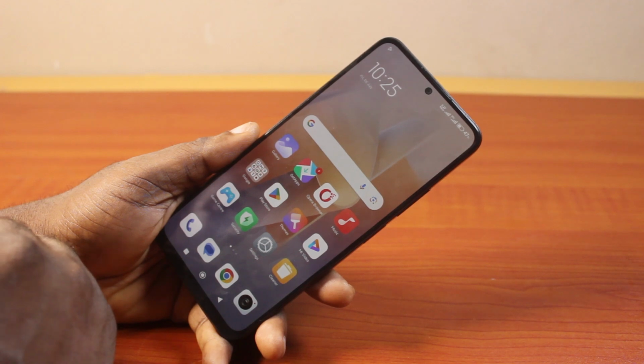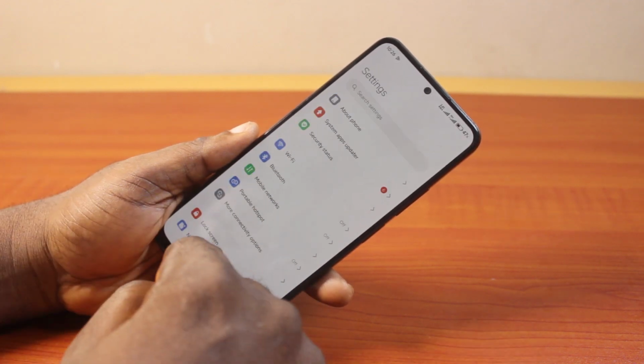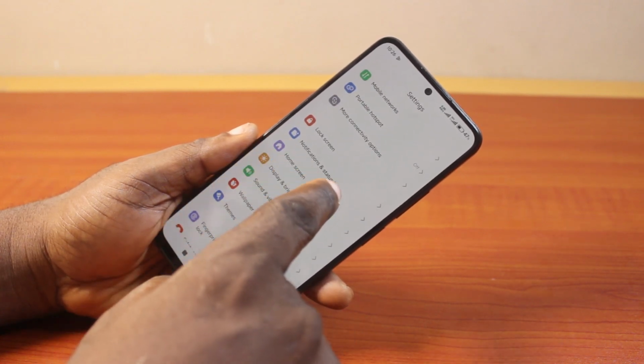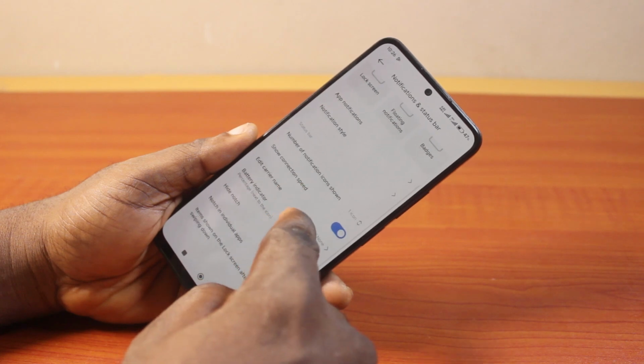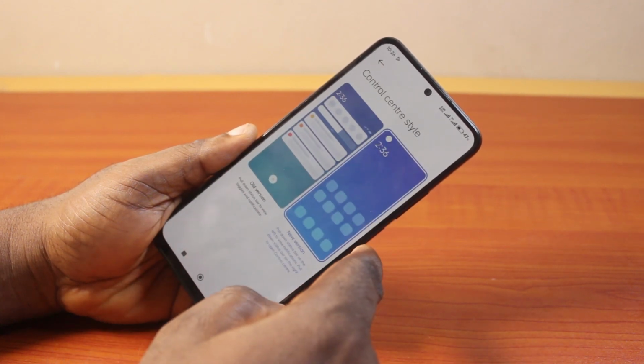Now to change your control center style on Android phone, all you need to do is go to your Android phone settings. On the settings page, just scroll down. Click on notifications and status bar. Then while on this page, scroll down. Locate control center style and click on that.